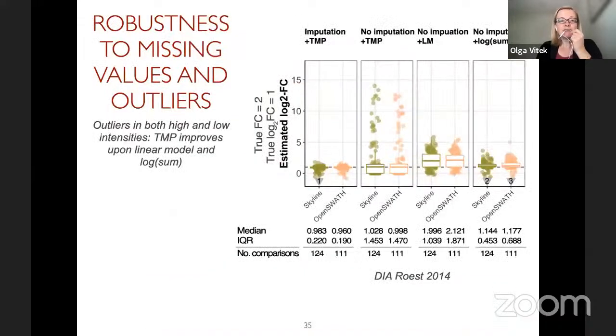And there has been a lot of benchmarking. Mina in particular has done a lot of work benchmarking this against various methods. This particular figure illustrates how this imputation plus robust summarization by Tukey median polish allows us to have accurate estimation. So this is one of the controlled mixtures where we know the true fold change. This is a particular protein. So the true fold change is 2, so the true log fold change is 1.